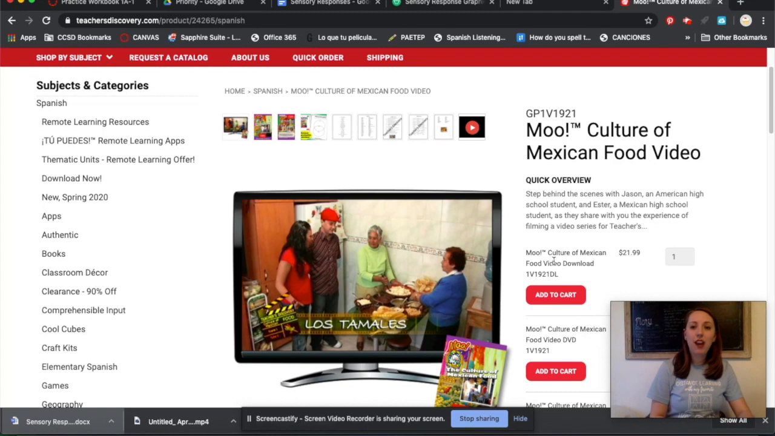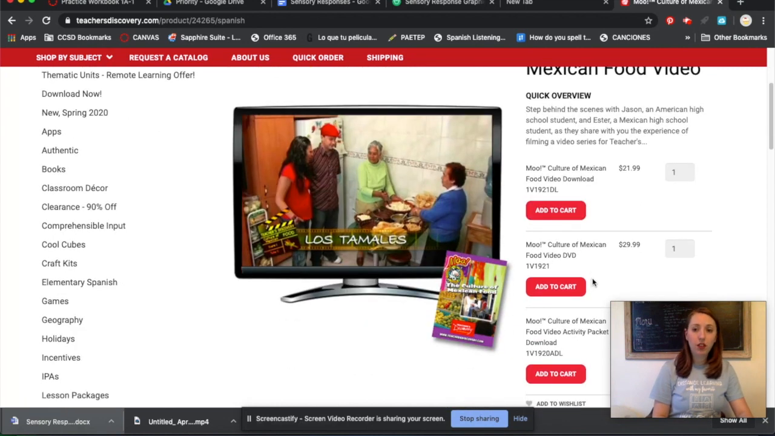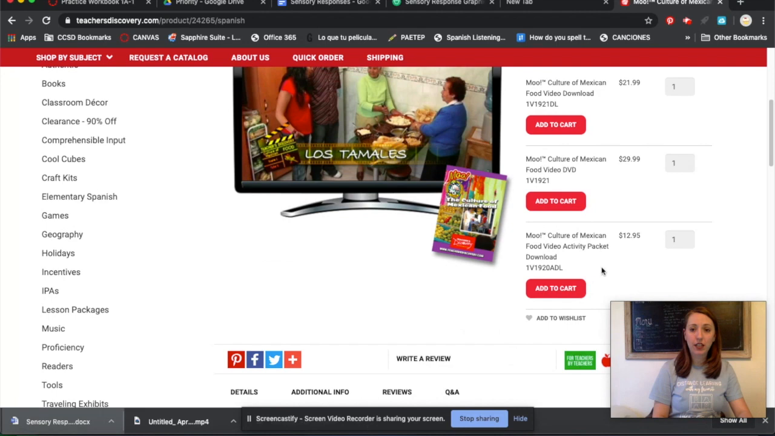So they have the option of your digital download, which is something you can access right now today if you want to spend the $22 out of pocket, or whenever your school is able to purchase it for you. And they also offer the DVD, which is the hard copy, which might take longer to get to you. And then there is a downloadable activity packet that you're able to purchase as well.